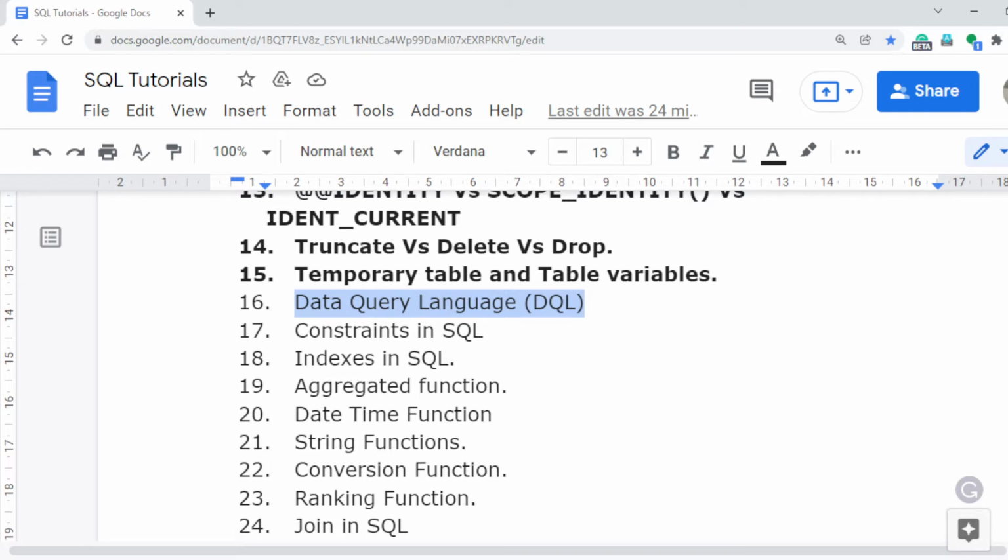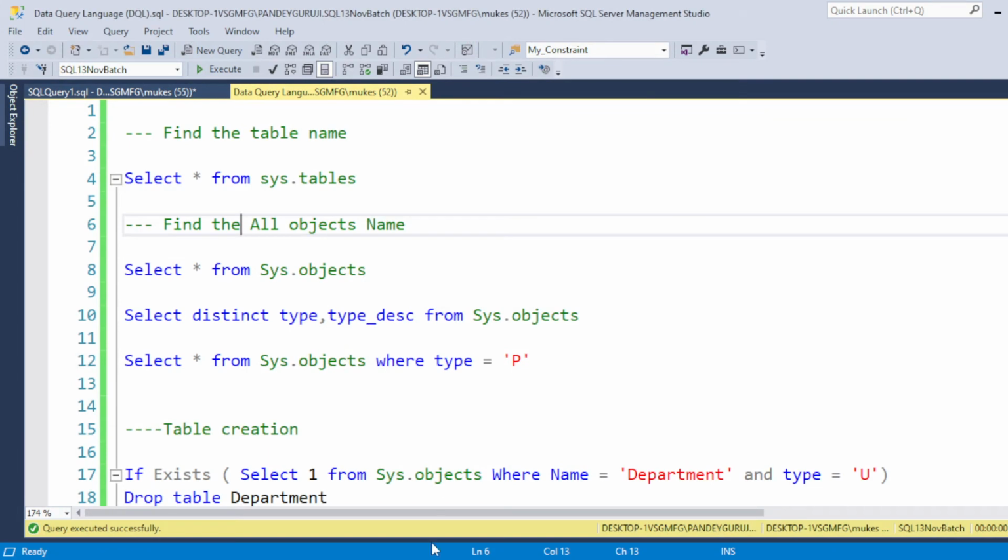Data query language is very important if you are working in any profile, because you need to query the data from the database. When you start working in any profile, like database administrator, database developer, data scientist, or data analyst, when you interact with the database, you always need to know how many tables are in your database and how many objects are created in it. Suppose in an interview anyone asks you, can you send me the total number of tables available in the database?